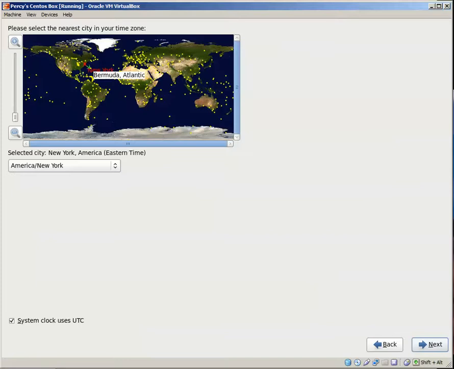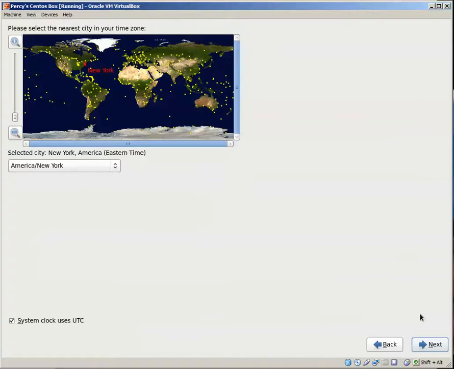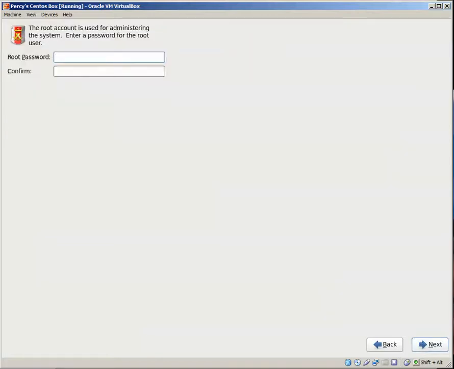Choose your time zone. New York is the closest to me, America/New York. And put the system clock to UTC. This is going to be for the CentOS install. Hit next. Here you choose a root password, and I'm just going to choose something. Type in whatever root password you want to use. Just be smart about it and make it actually secure. Of course, something to remember. If you can't remember it, then you should write it down, at least for the purpose of this install.